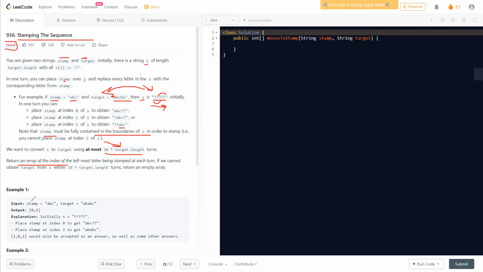The idea is simple. Let's look at example one. Example one says we are given a stamp of abc, and a target given to us, like ababc. So that's the target. Now if we need to do this, since the target length is 5, we'll consider that there are 5 question marks for us. That's the initial consideration we have here.